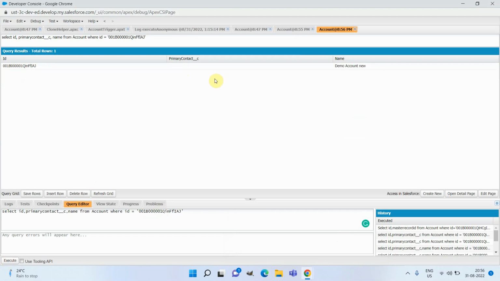This is because of the standard clone behavior. That is, if you clone a particular record, only the fields that are available in the page layout will be populated with the values from the source account. So now my requirement is that I would like to copy the primary contact to the newly created account also.